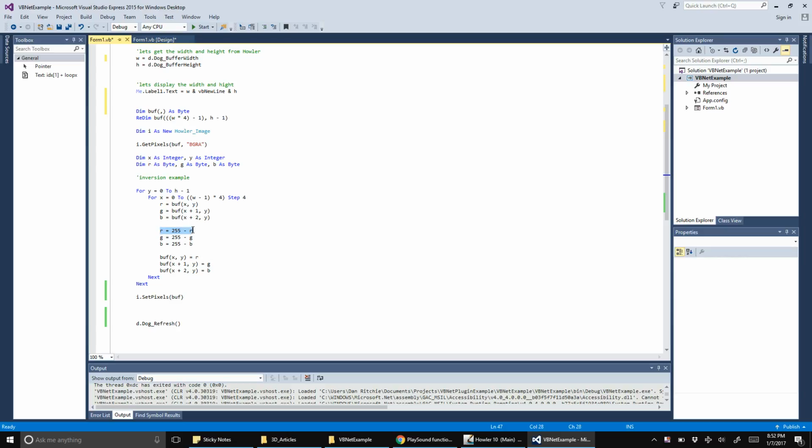Then we do r equals 255 minus r. That just basically inverts it. Same with g and b. Then we put these back into the array the same way we took them out, and we finish our loops.